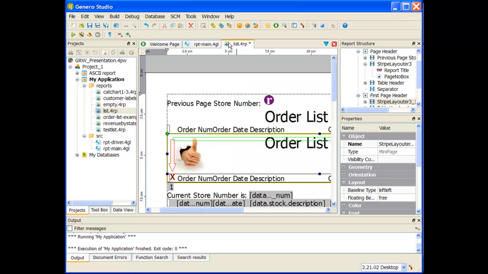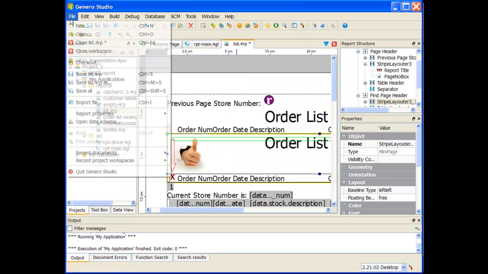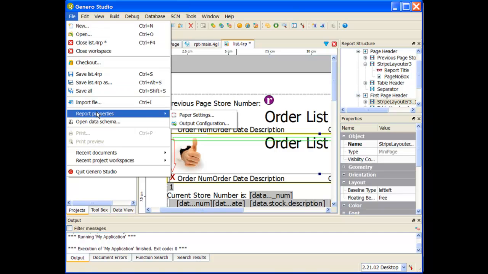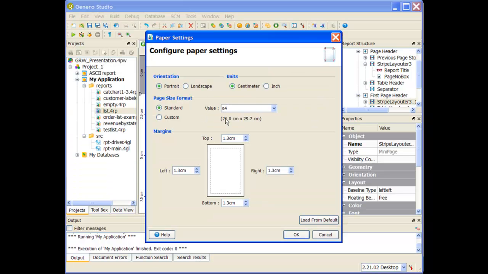If you want to set report specifics, I can select that report, and I can go to File, Report Properties, and you can see I can set paper settings. I can also set output configuration. The paper settings are the same settings that I could have set on the GRW default. However, these are going to override anything that is set on that GRW default.